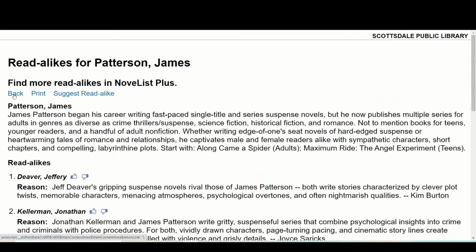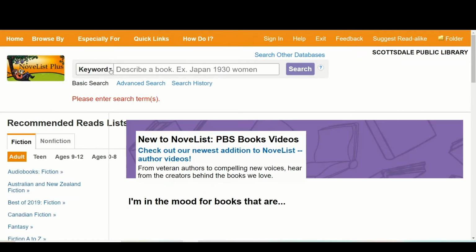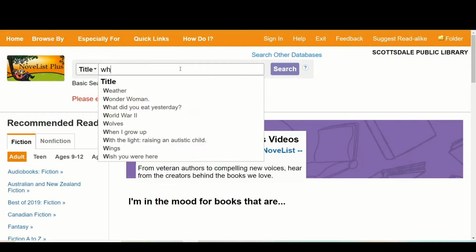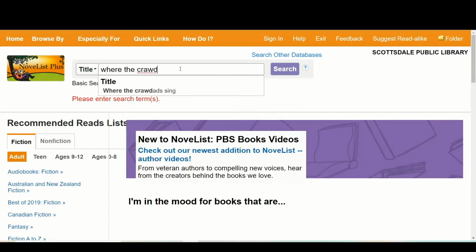We're going to hit the back button, and we're going to look for a title read-alike this time. So we're going to change this keyword to title, and let's type in a novel that was very popular, and that is Where the Crawdads Sing. And right away, it guesses what I'm typing in, so we're going to click on Where the Crawdads Sing.